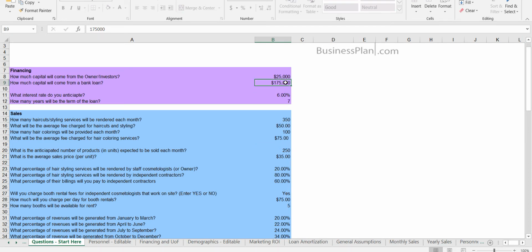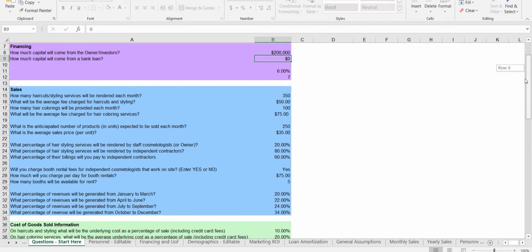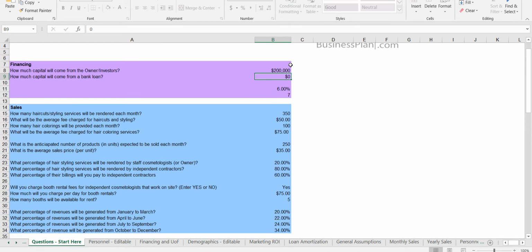If very quickly I can show you that if we change this to zero, and change this to 200,000, the rest of the document will automatically update. And I'll just put this back as is. And as you can see, as you adjust certain things, questions will disappear that are no longer relevant.